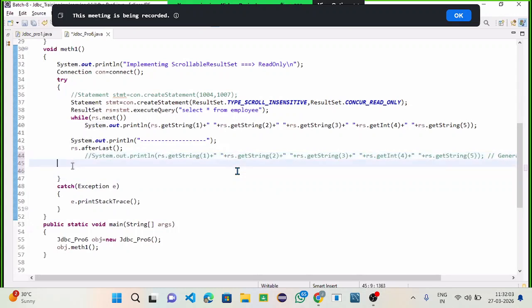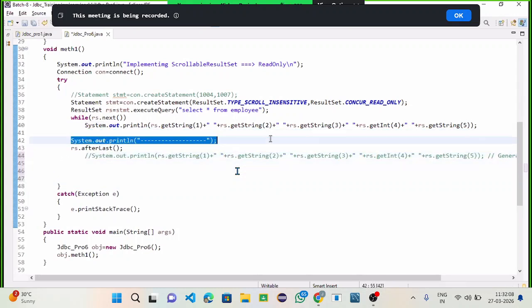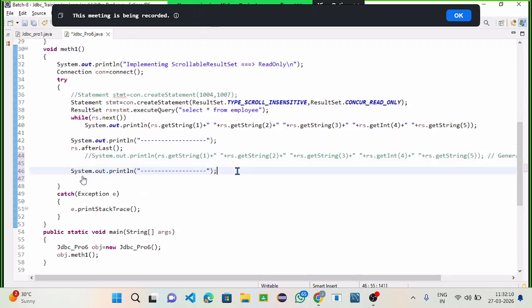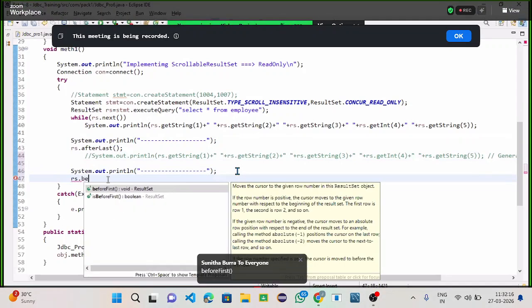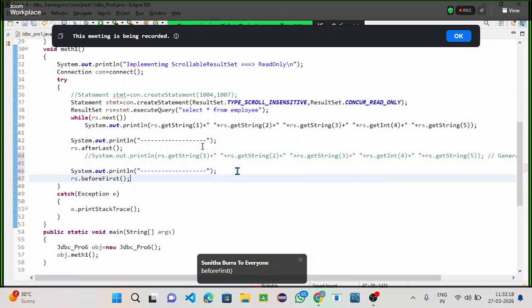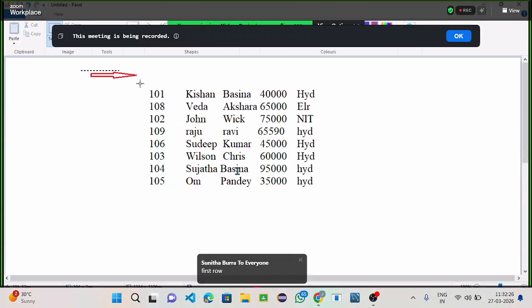Now, tell me, next method. Tell me, what is that? rs.beforeFirst(). Before first means where would be our cursor? Are you speaking about here? Okay. You're speaking about here.